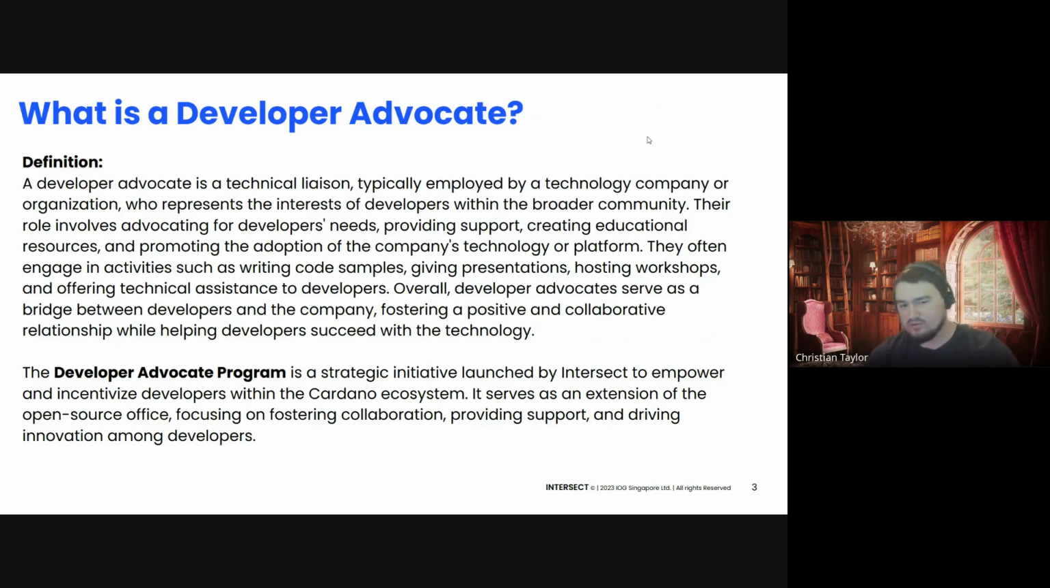So, I'll just read directly off this slide: a developer advocate is a technical liaison typically employed by a technology company or organization which represents the interests of developers in the broader community. They often engage in activities such as writing code samples, giving presentations, hosting workshops, or offering technical assistance to developers. They basically serve as a bridge between the developers and Intersect, basically Cardano and Intersect. This was written for more of a centralized IP company. But essentially, this program was my strategic initiative to try and empower the already existing developer advocates, even though they don't have the official title, through this program.